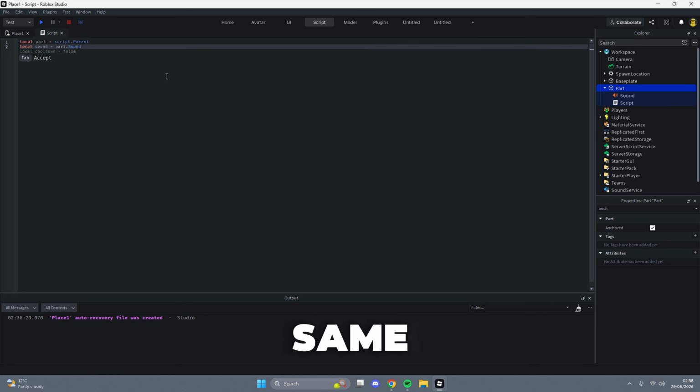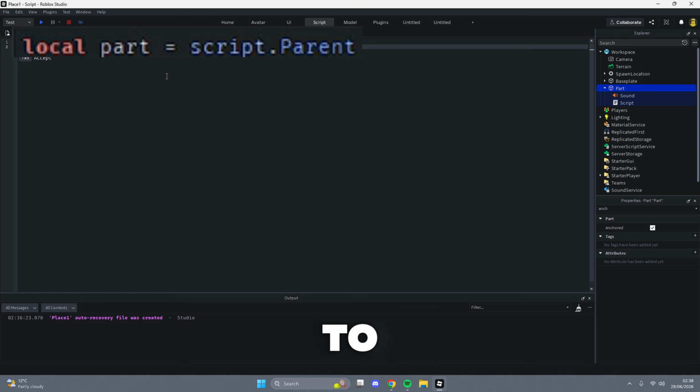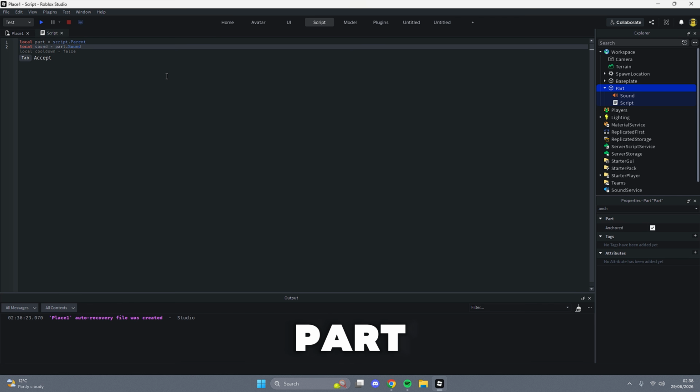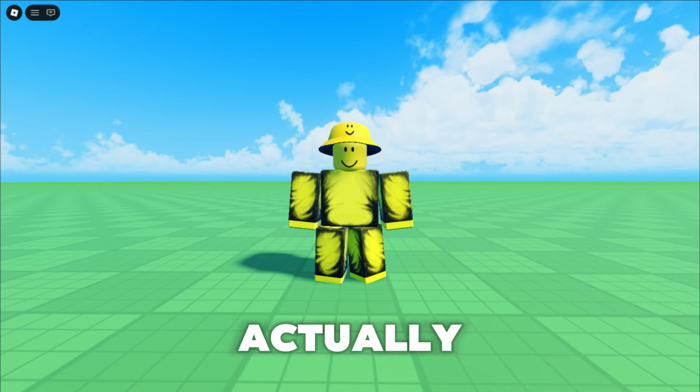This works exactly the same way as before. We already had a reference to the part, and because this sound is inside of the part, we can simply access it by writing part.sound. Now let's make the part actually do something.